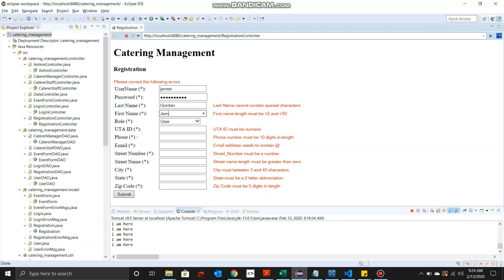Let's go for the first name. First name cannot be a number. First name cannot contain a special character. First name length should always be greater than 2 and less than 30.